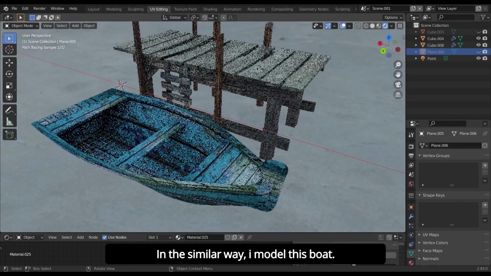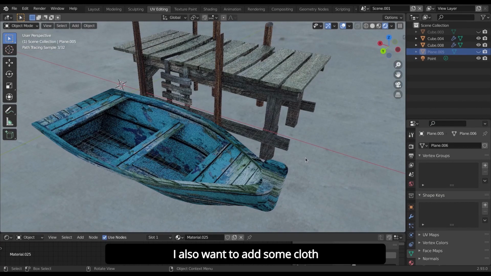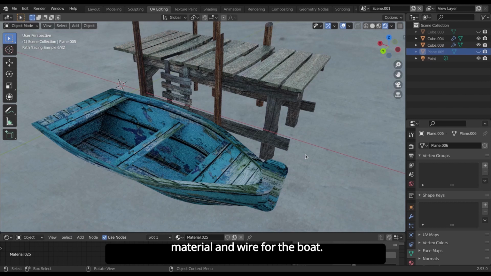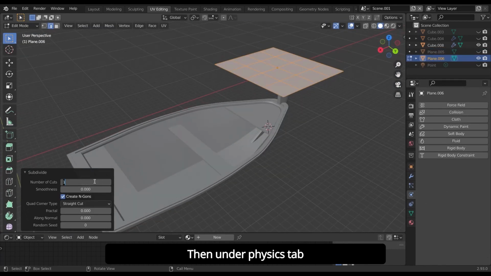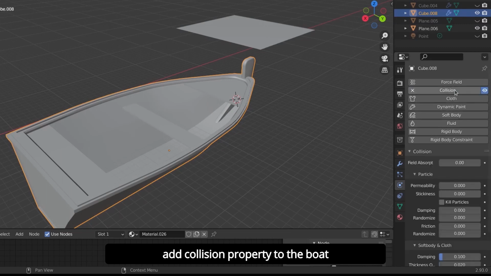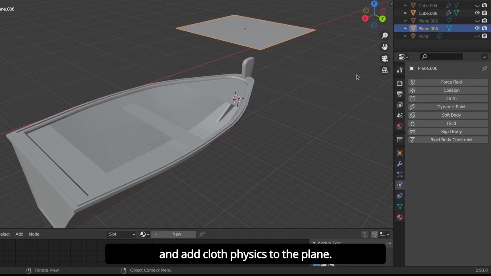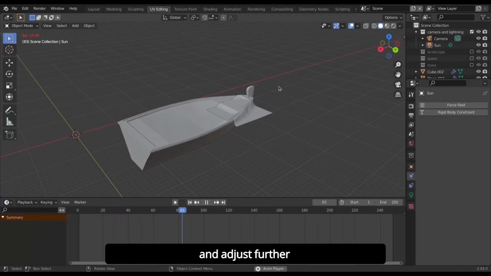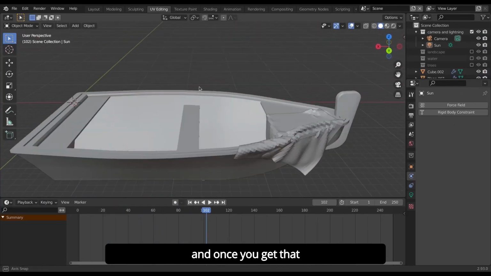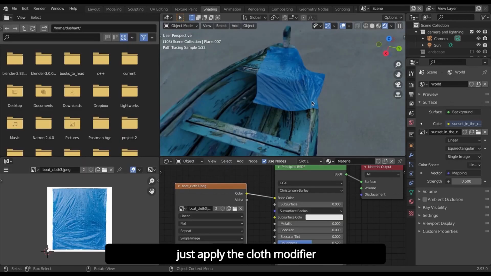In a similar way, I model this boat. I also want to add some cloth material and wires for the boat. For doing so, add a plane first and subdivide it. Then under the physics tab, add the collision property to the boat for making it collidable and add cloth physics to the plane. And then play the animation and adjust further till you get the desired result. And once you get that, just apply the cloth modifier.